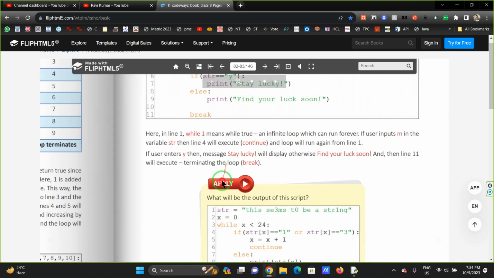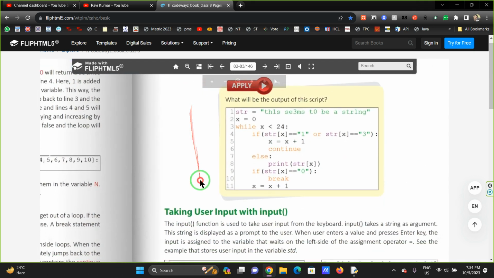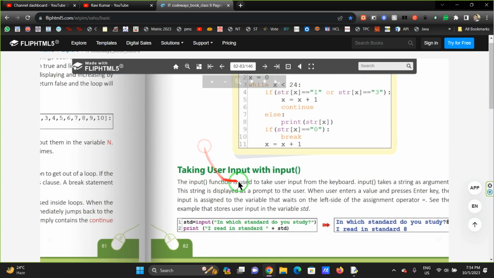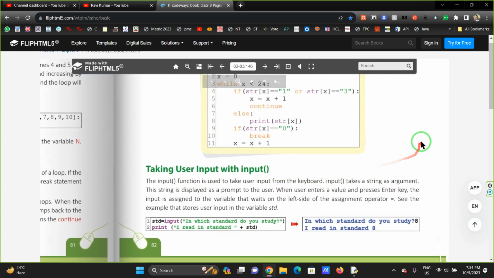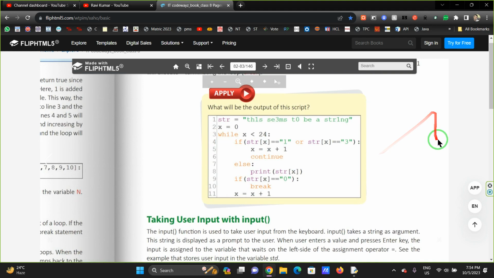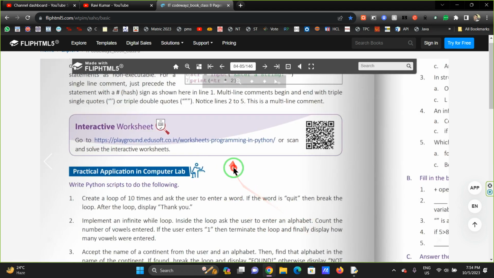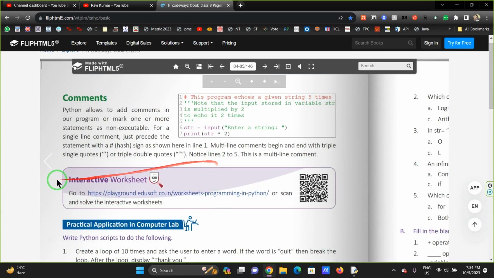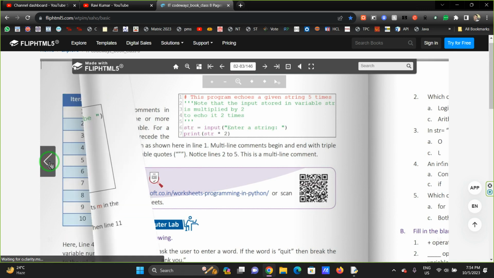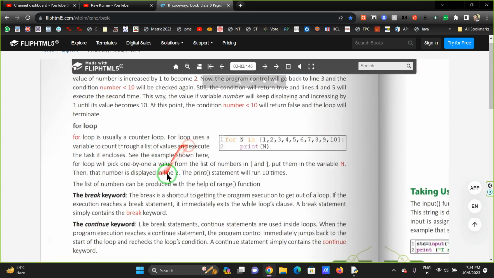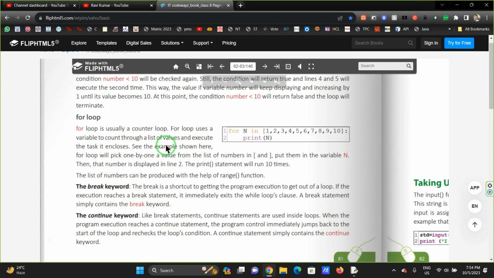After completing the for loop, you know how to take input in Python, and then also the comment line. It is a very short thing, 2 to 3 minutes for the comment line is enough. So in the next 1 or 2 videos, your chapter will be completed.